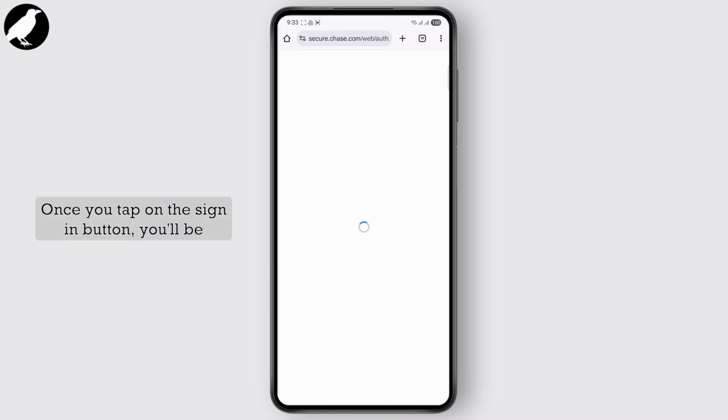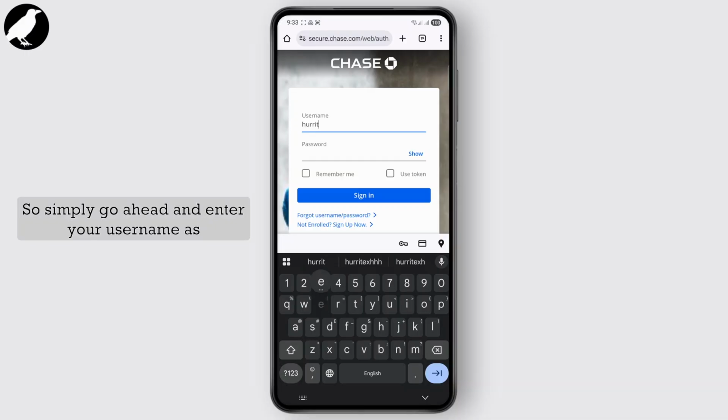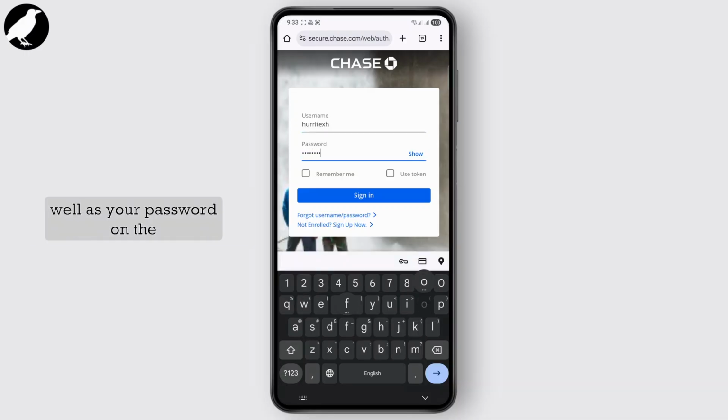Once you tap on the sign in button, you'll be taken to the sign in portal for this website where you have an option to enter the information about your Chase Bank. So simply go ahead and enter your username as well as your password on the Chase Bank.